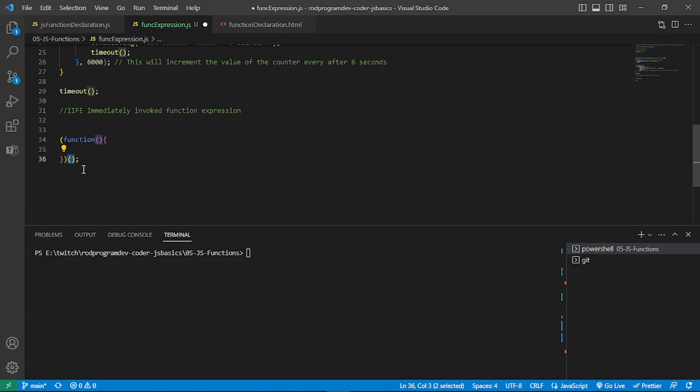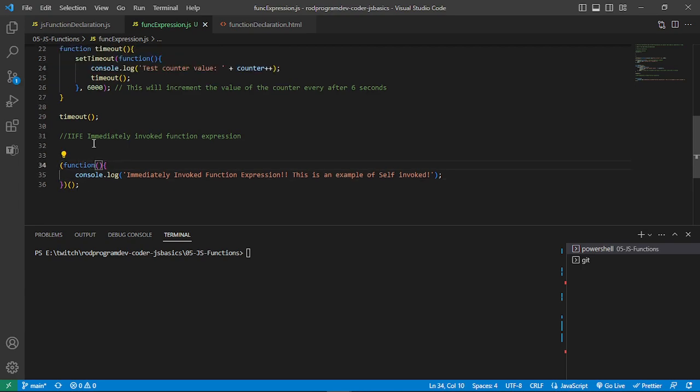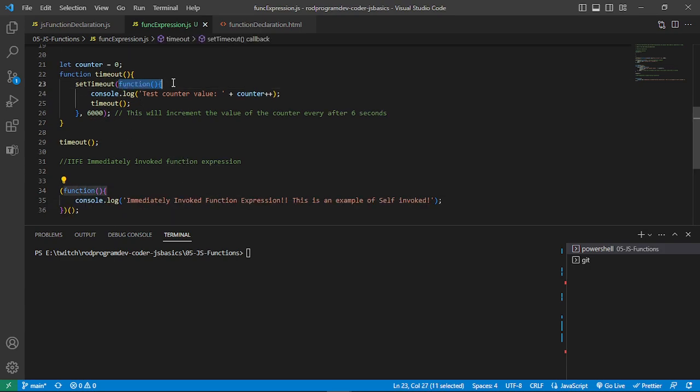And we can run here console.log function expression. This is an example of self-invoked. So you will see we are not creating a function declaration here because we don't have a name. We have a function expression. You might hear some people calling this an anonymous function because it doesn't have an identifier.